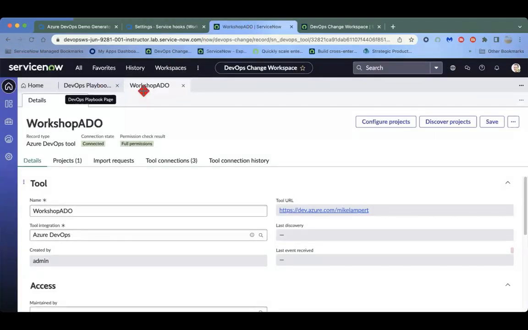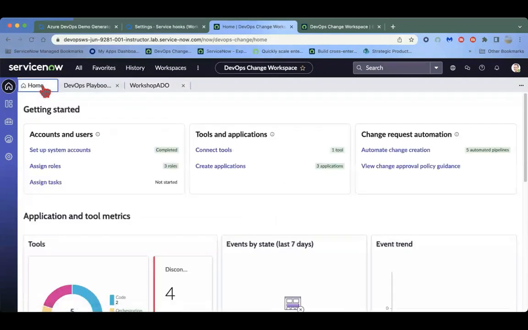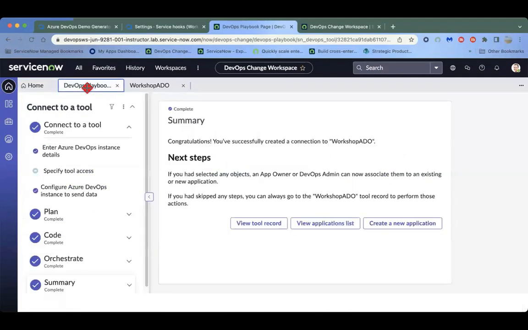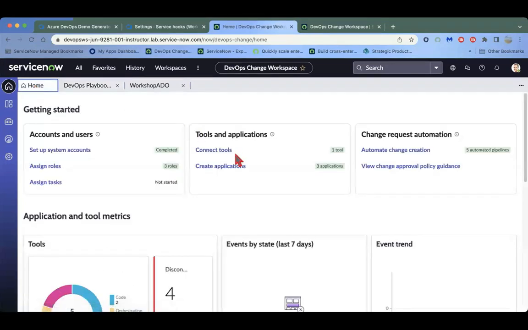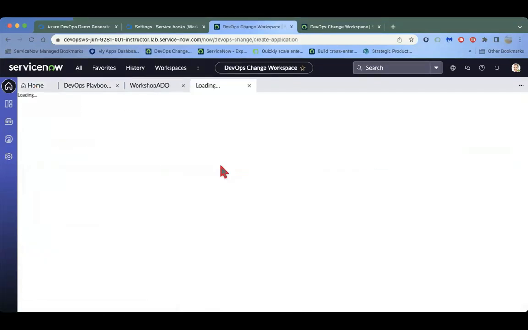Okay, so going back, there's a couple of ways we can navigate to the next step. Either from the home page, I can click create application, or from here where I ran the playbook, I can click on create a new application. They'll basically do exactly the same thing. I'm just going to go here, home, and click on create application.